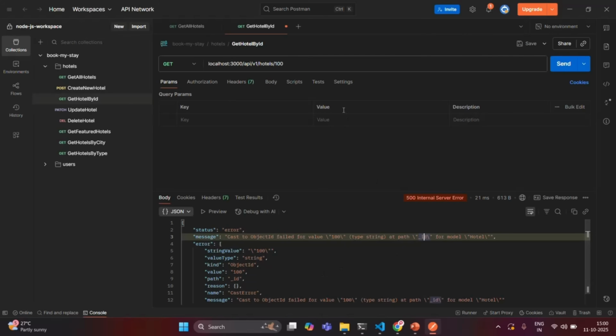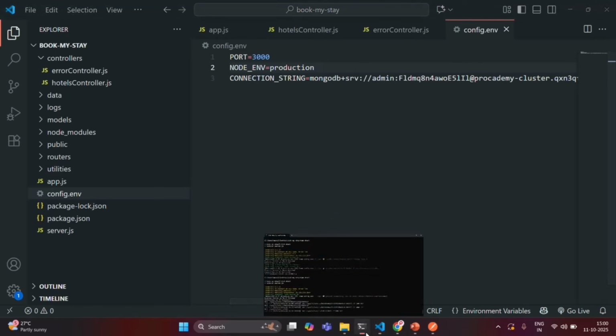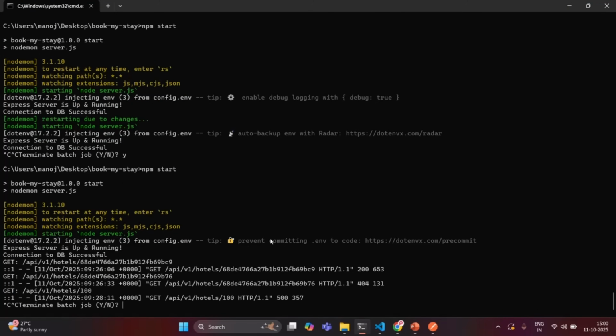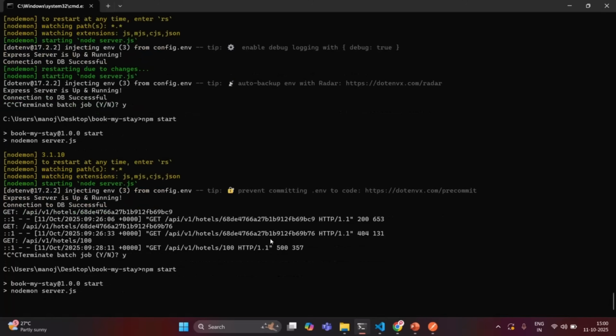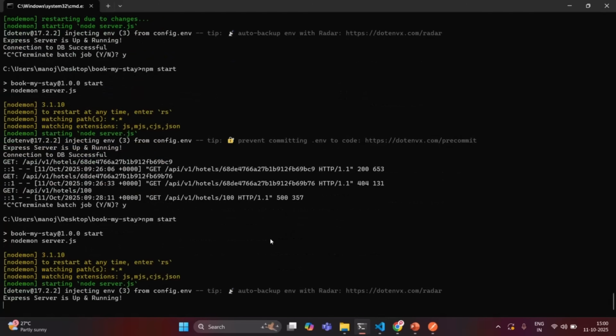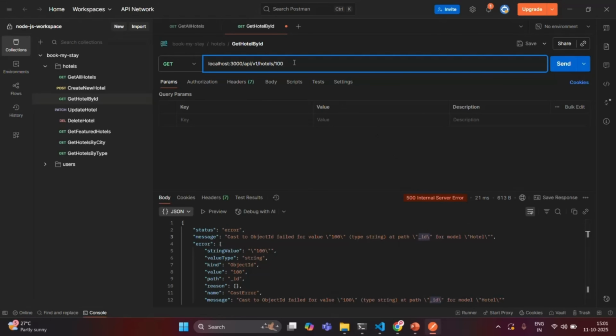Now, I will try to do the same thing in production environment. For that, I'm going to change the node environment to production. Okay, let me save the changes and let's go to terminal. Let me stop the process and start it again. So now we are running our Node.js application in production mode. The Express server is up and running and the connection to DB is successful. Let's go to Postman now and send this request again, but this time our application is running in production mode. So let's see what error we get.